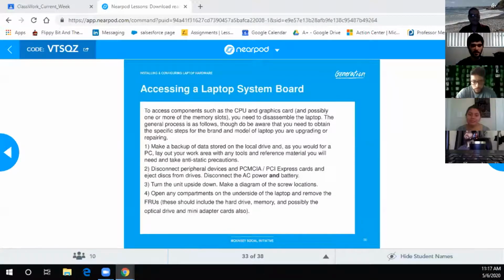Accessing a laptop system board. To access components such as the CPU and graphics card, and possibly one or more of the memory slots, you need to disassemble the laptop. The general process is as follows. Be aware that you need to obtain the specific steps for the brand and model of laptop you're upgrading or repairing. Make a backup of data stored on the local drive, and as you would for a PC, lay out your work area with any tools and reference materials you will need, and take anti-static precautions.